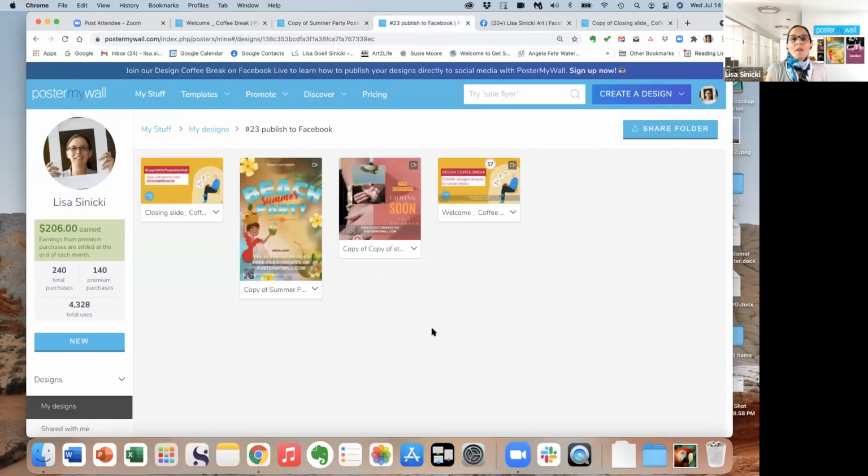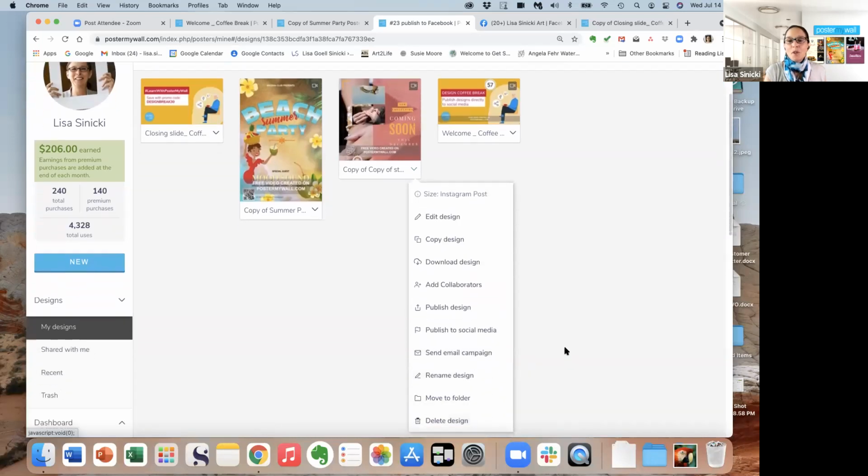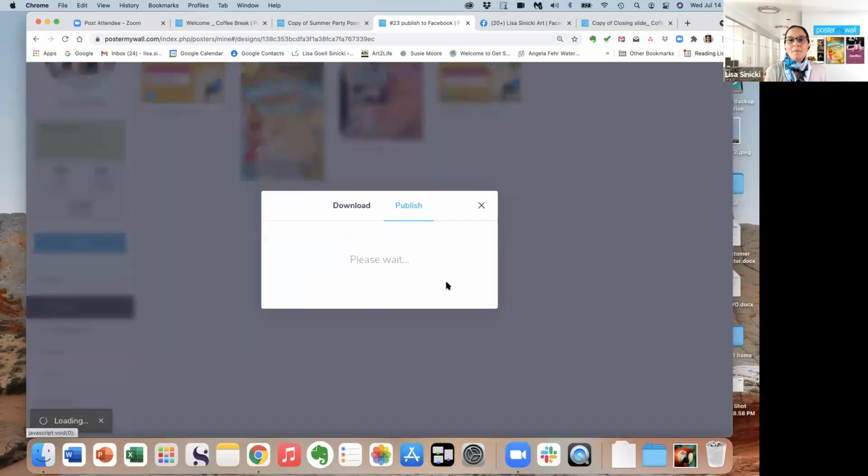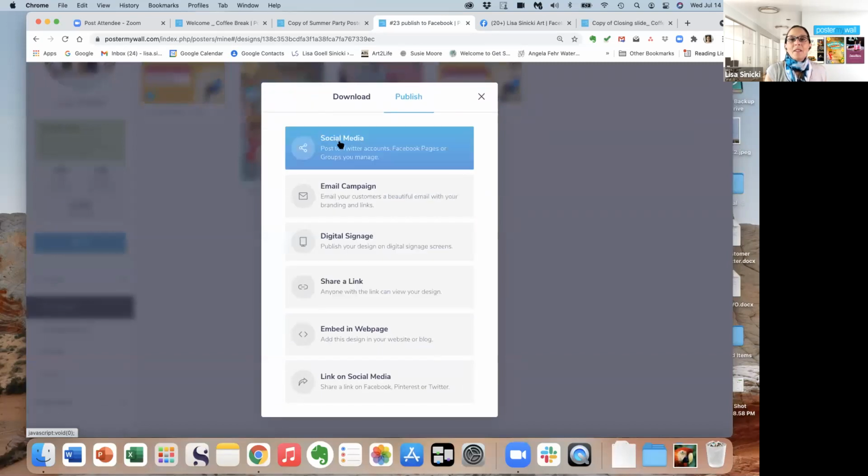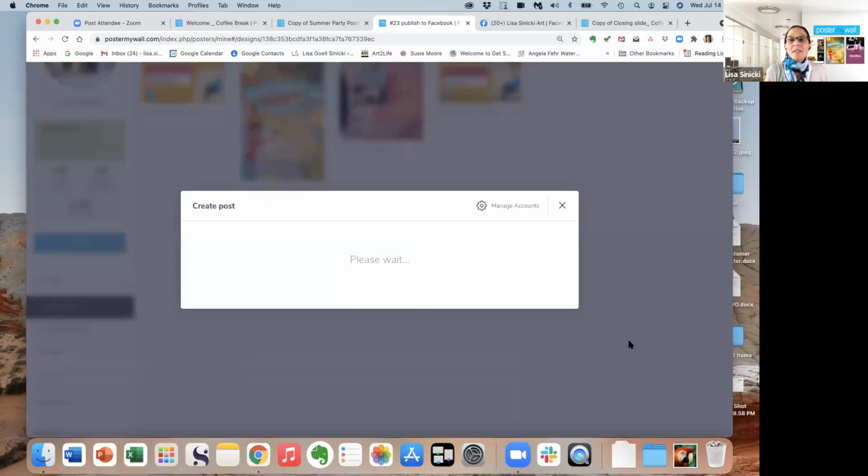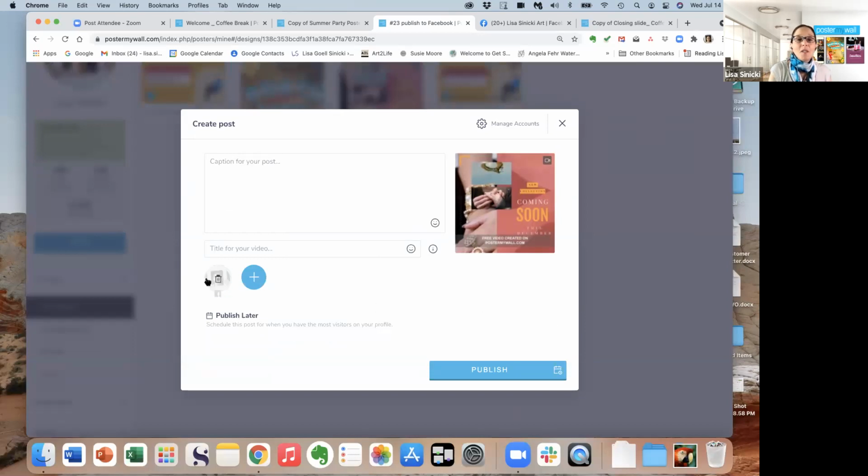Okay, so the other thing you can do is if you go to My Stuff on PosterMyWall and go into a folder, then there's a design you want to go to. If you go to the downward arrow there too, you can push publish design. And again, click social media, and that will get you into that same interface. And you can see now that I've connected my account, it is already all set up for me.